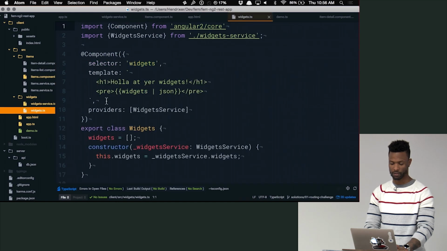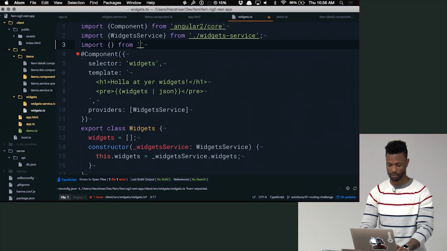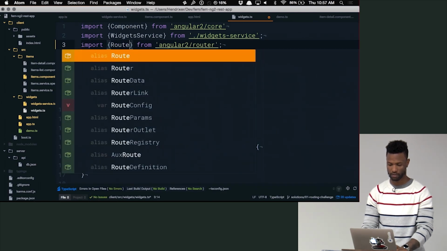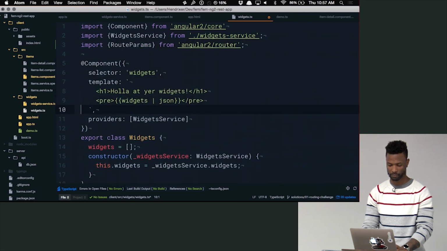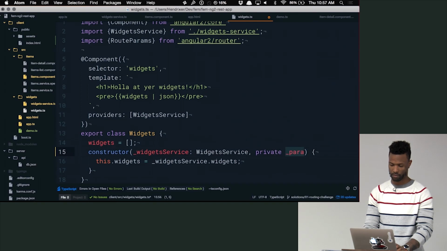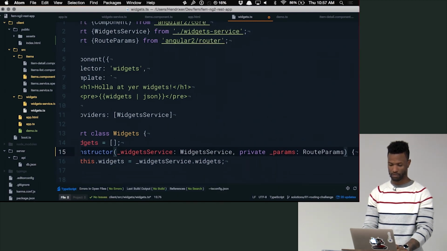So we'll do that. And then inside the widgets component, anybody remember the service I need to inject in here to get access to the parameters? Route parameters. Yeah, exactly. So we got route params in here. We just need to place it in here. Private. Cool, so now we got that.